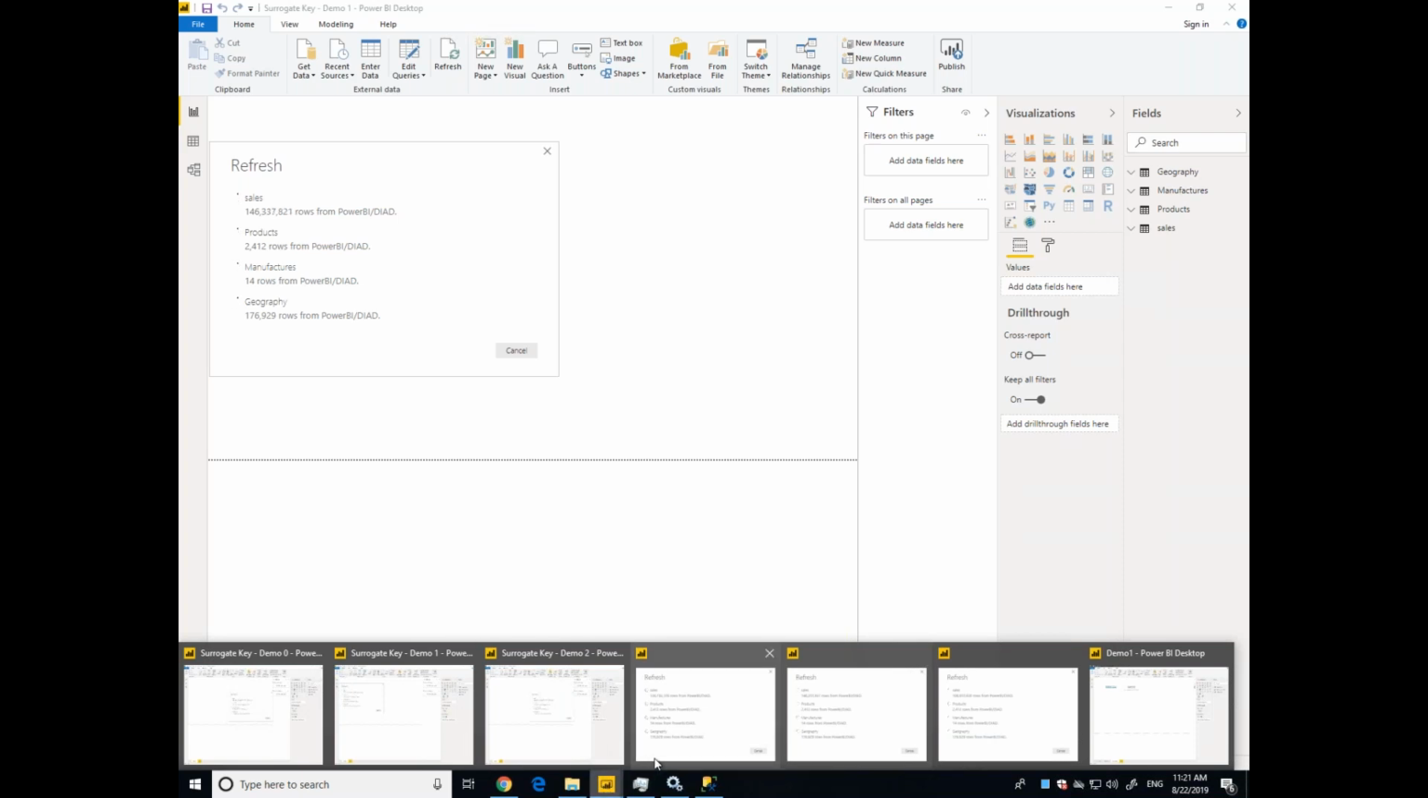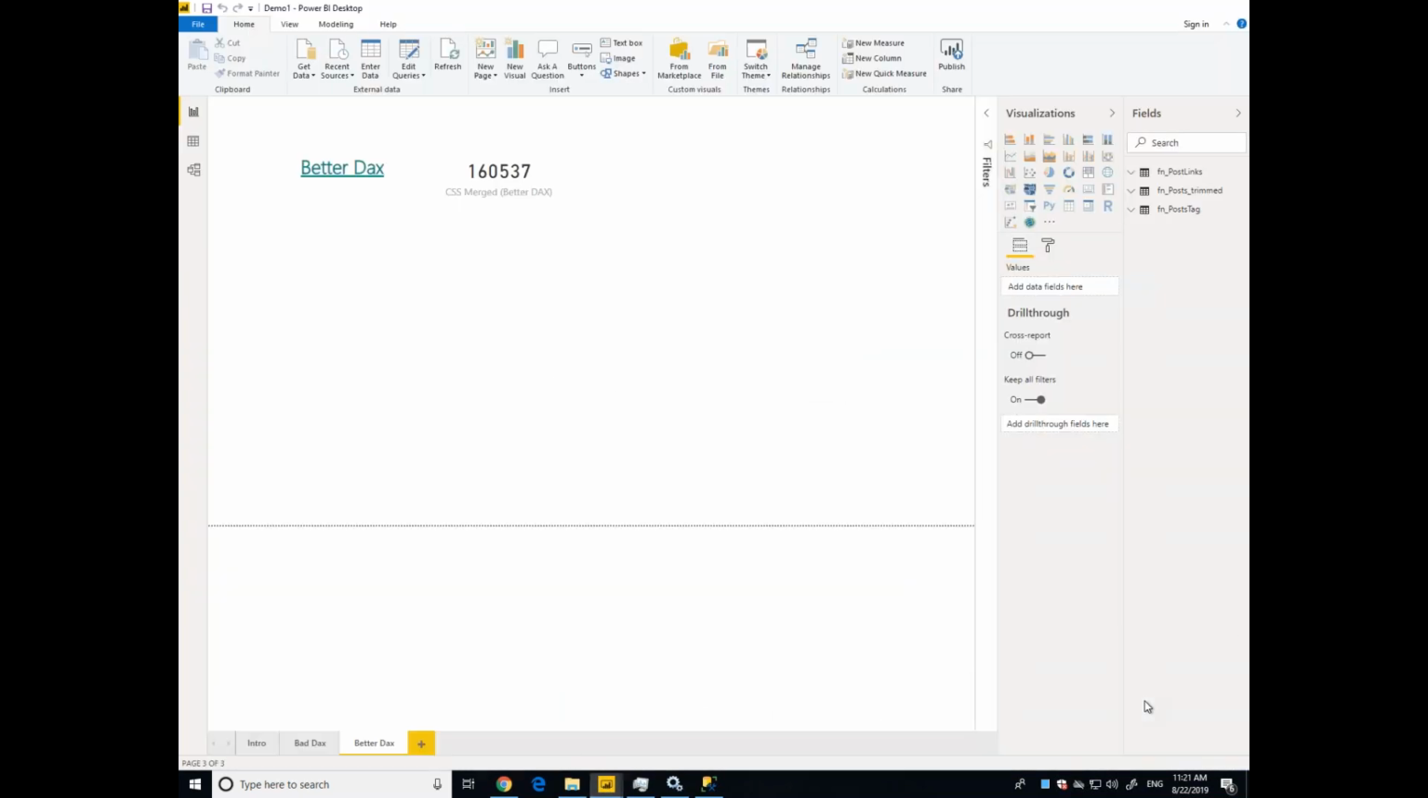This is not it. Might be this other demo here. This is one. So here in my Power BI, I see some tables I have brought in from the Stack Overflow database.